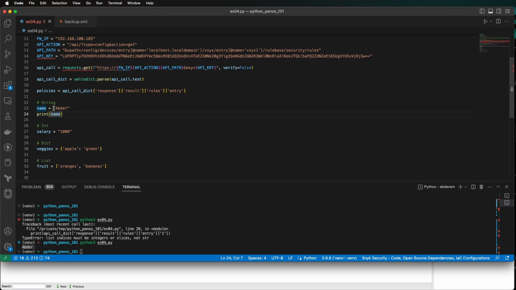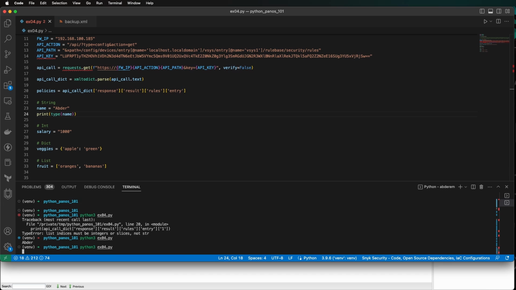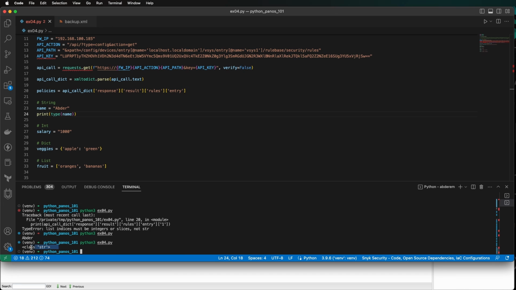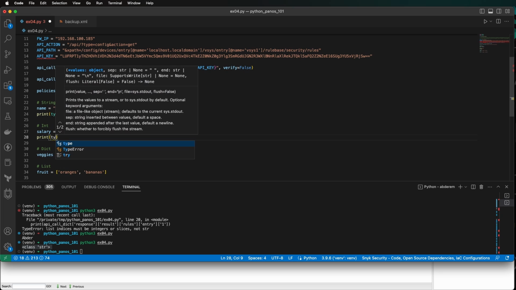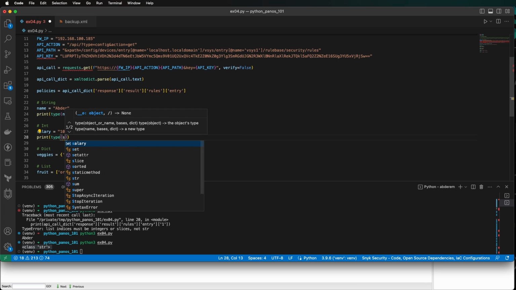But now instead of just printing the name, I could add the function type. And now let's see what will happen. Look at this. Now instead of printing out the value of this string variable name, I get the type to understand what it is. You can see now the class is str, which is string. That's great. Let me try it for the other things as well. So print type, and this one is called salary.